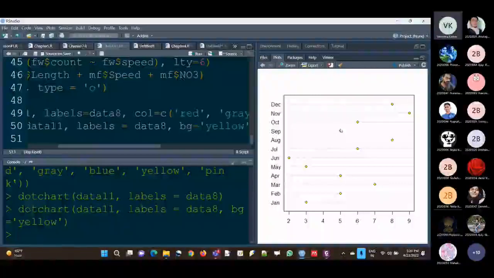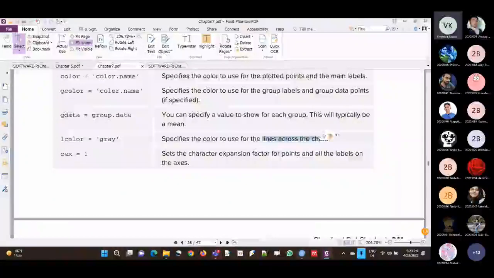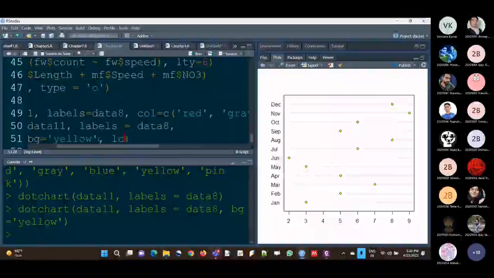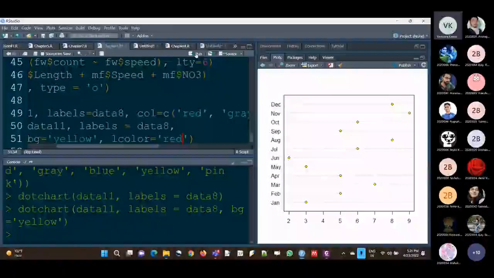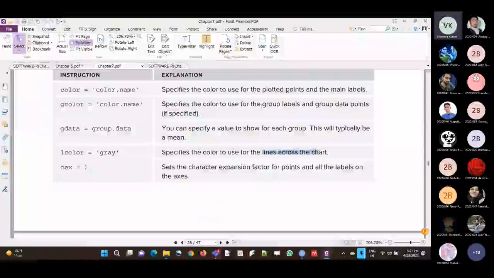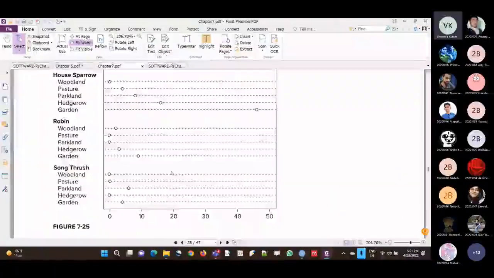BG equals background color, and then in quotes you can give any color. Okay. Yellow, this background color to these, for this plot character. So different things are there. This is background color. LCOLOR specifies the line color. Okay, LCOLOR if you write, we're getting red line color. Fine. And GCOLOR gives the group label and group data points if specified. Color is the specified color used for plotted points and main labels. So these are things you can always learn.